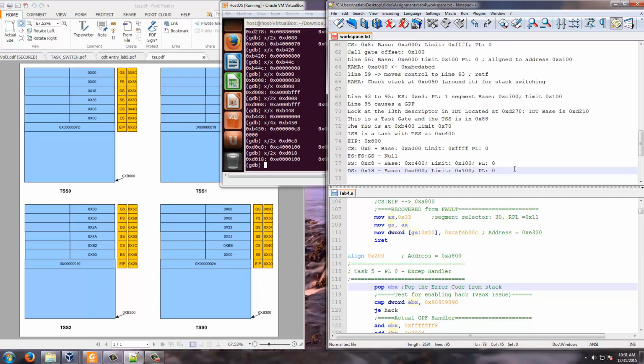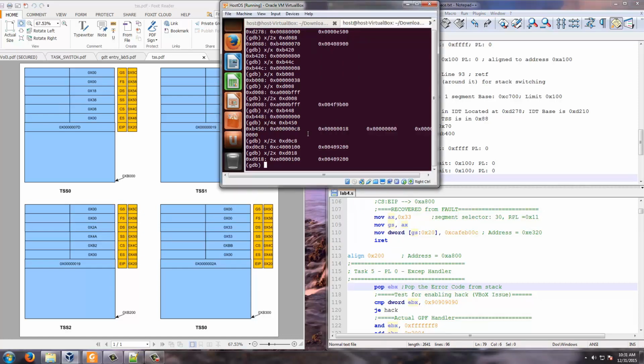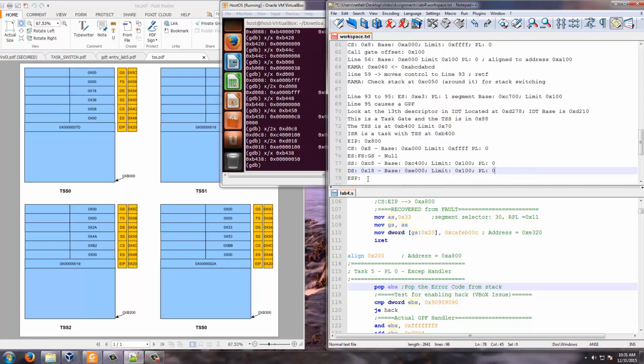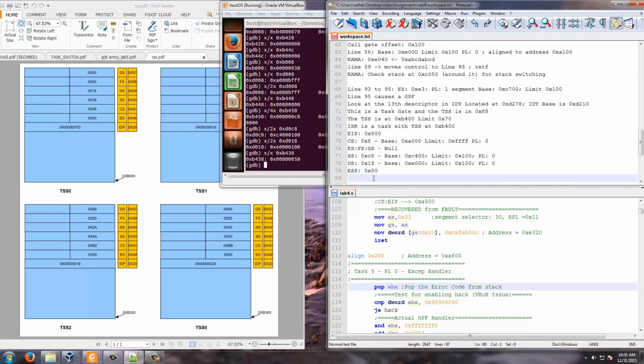So I am popping EBX from the stack. Which stack? It should be the 0 stack, that is C1400. Before going to that, let us also find out what is the ESP value. ESP is 0x38, right? So x/x 0xB438. The ESP is set to 50.